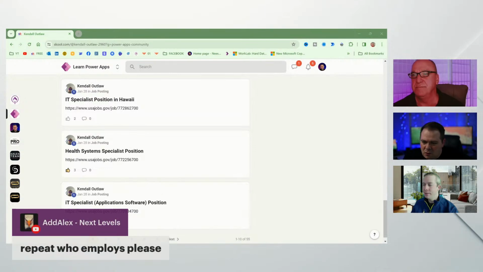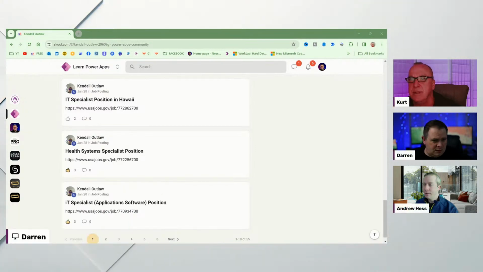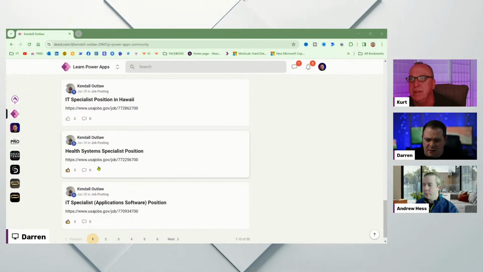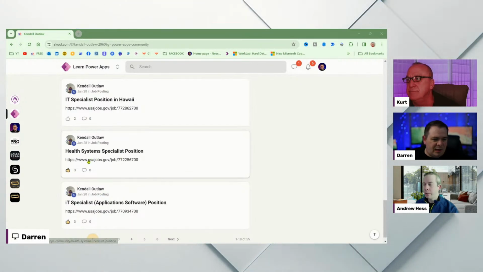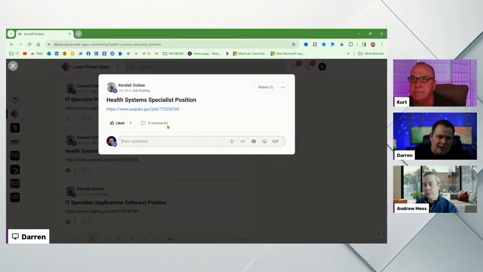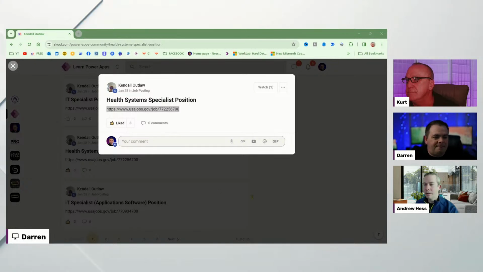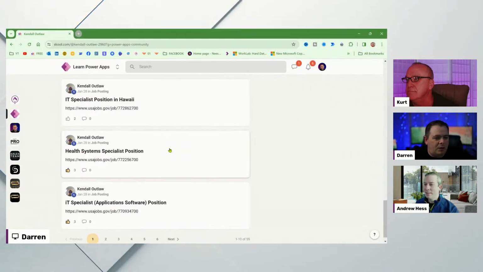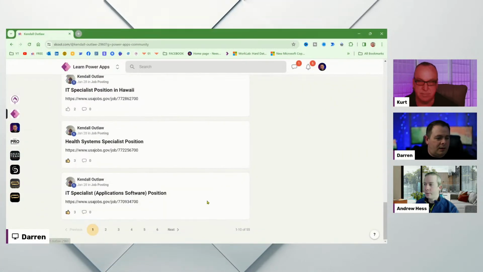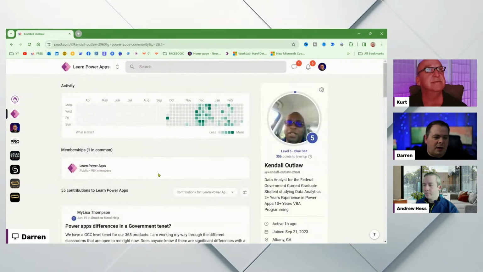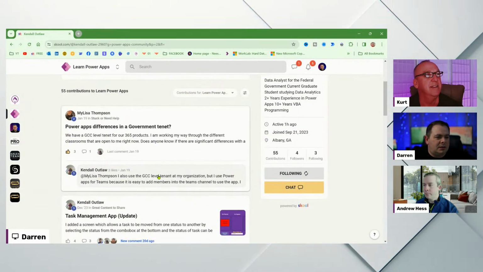Okay, so at Alex says, repeat who employs. So if you're talking about what I'm showing on the screen here, at Alex, these look like government jobs, like usajobs.gov. So yeah. If you're looking for security in your career, government is a good place. And I think he's got more out here, so it's all paginated.